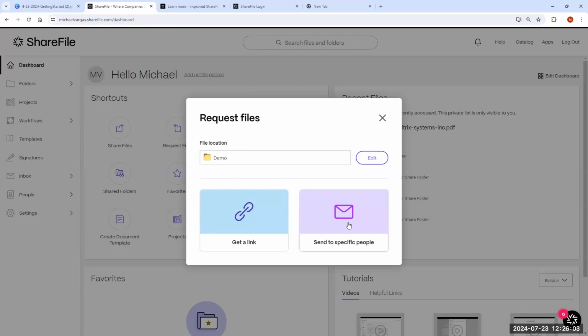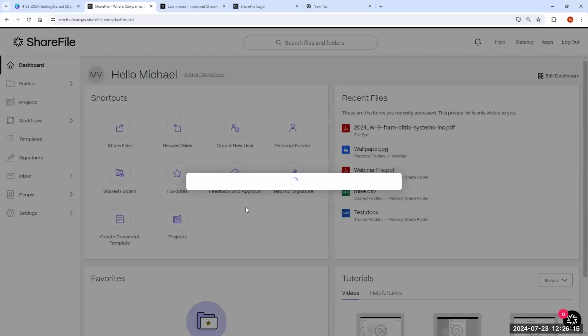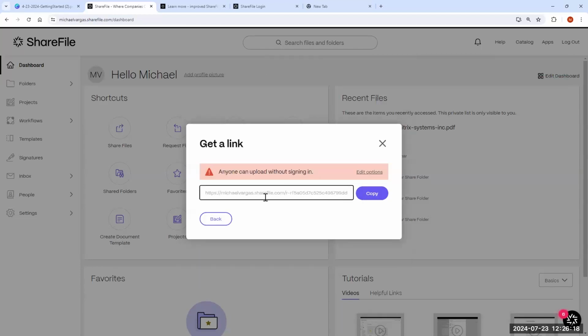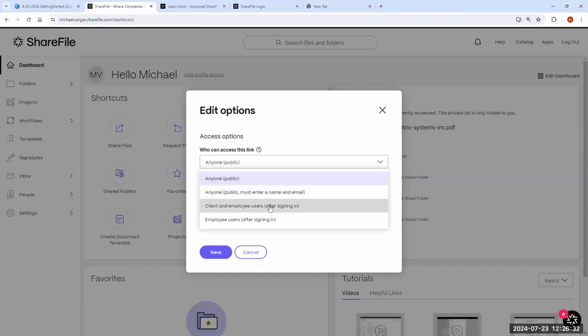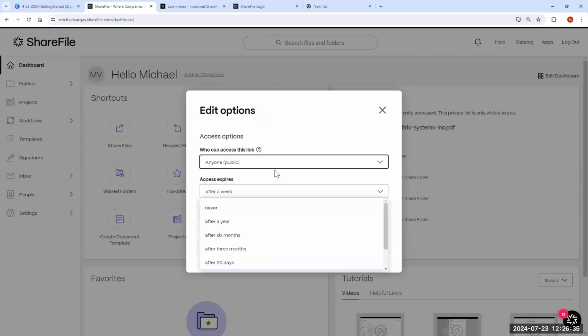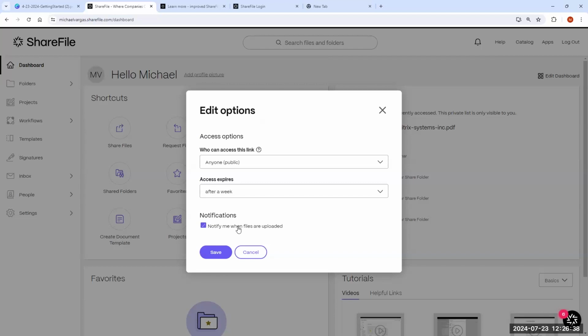We also have a couple of options here, similar to sharing a file or document. We have send to specific people, and we also have get a link. If you click there, you will see a link that you can copy. You have the edit options as well, similar to the share link that we saw a couple of minutes ago. You can apply permissions to the link, set an expiration period, and select the option to be notified. Let me cancel this.